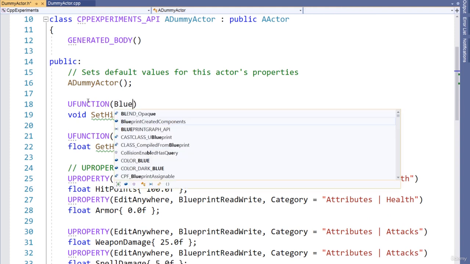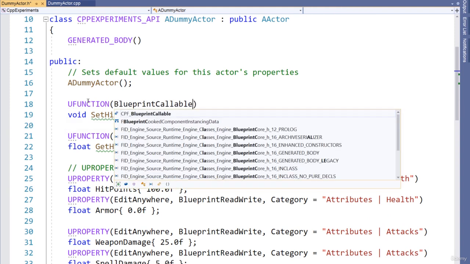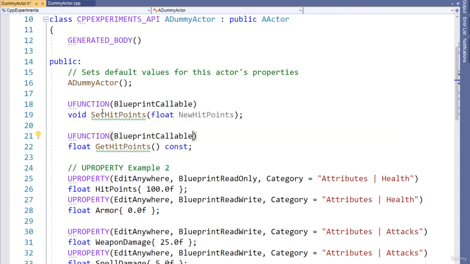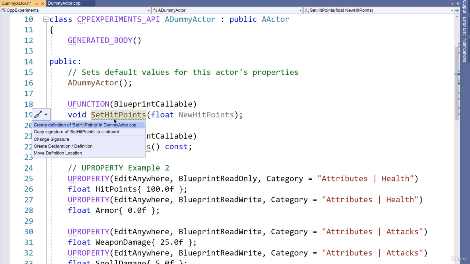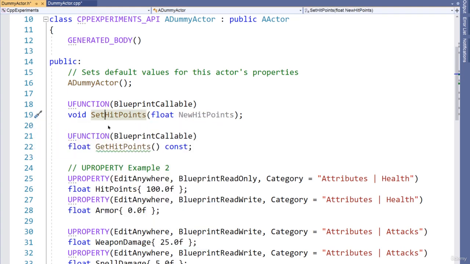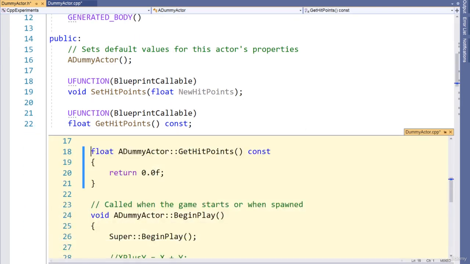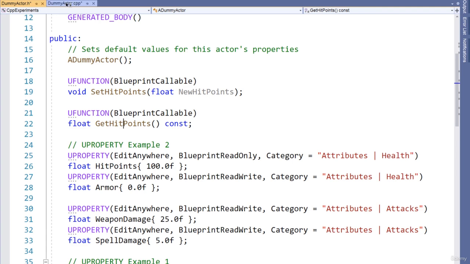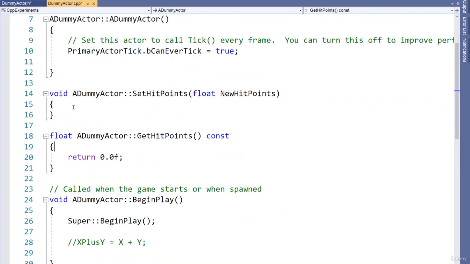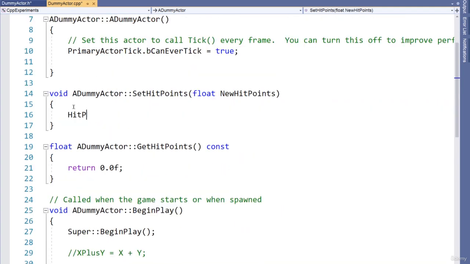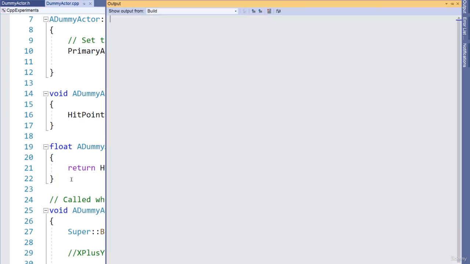To begin, I will specify these as BlueprintCallable, and using quick actions and refactorings, I will create the definitions for those in the CPP file. In the source file, let's assign the new hit points to the object's HitPoints member. For the GetHitPoints function, we will return the hit points. Build and run.